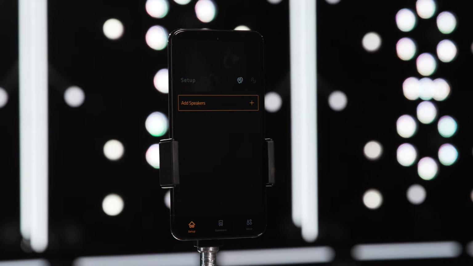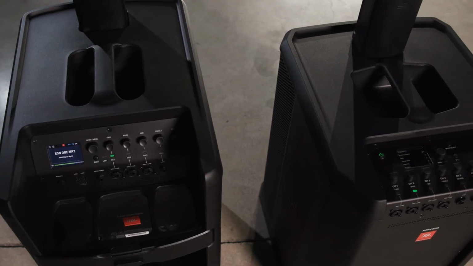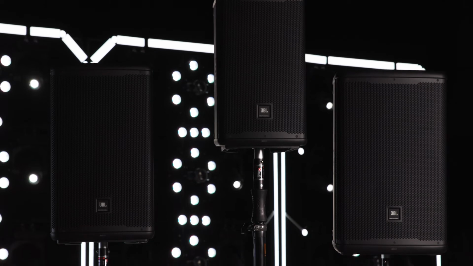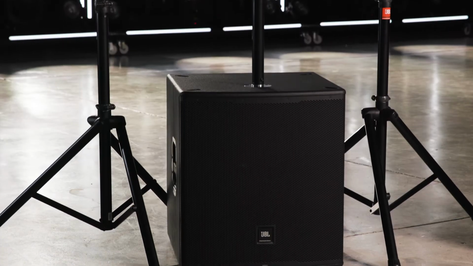There are three main types of system control experiences in JBL ProConnect. All-in-ones, like PRX1 and Eon 1 Mark II, point-source full-range speakers, like Eon 700, and subwoofers, like Eon 718S.